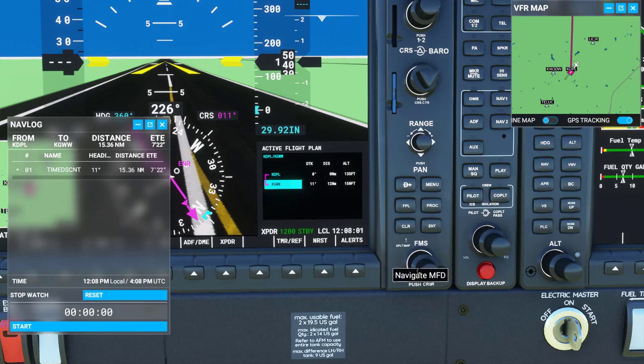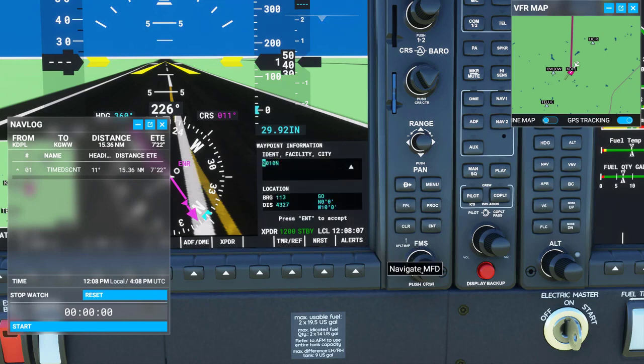But let's say, for example, with this, that I want to add something in the middle of these two, some waypoint. What I could do is just go in and let's type in something like K whatever.